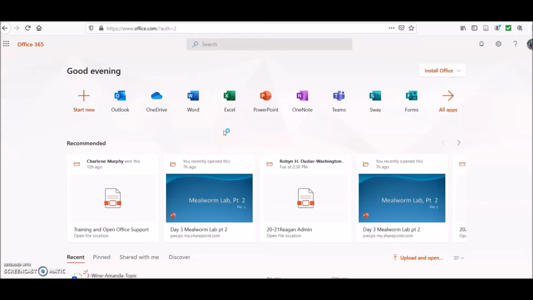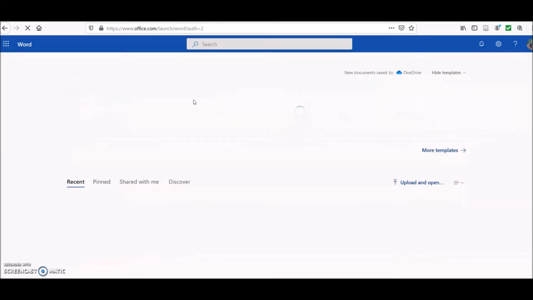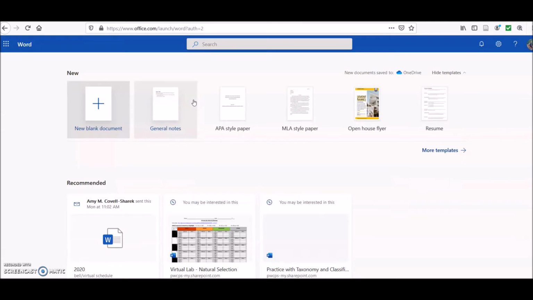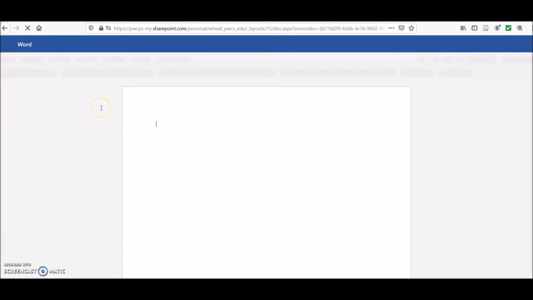We're going to start from Office 365 and we're going to go into a Word document. So you find Word in your list, which may look a little different than mine, and then you click on the Word box. And since we're creating something new, we're going to start with a new blank document and click that. And then you just start typing.